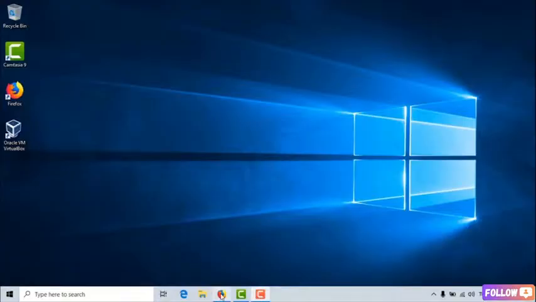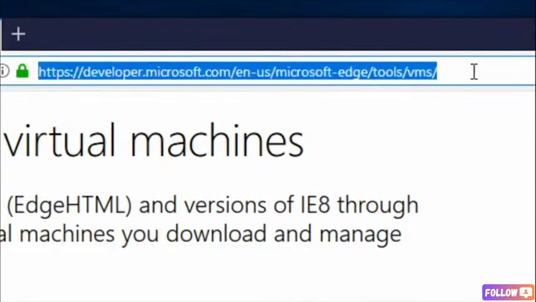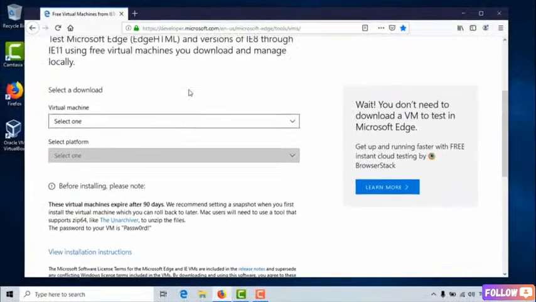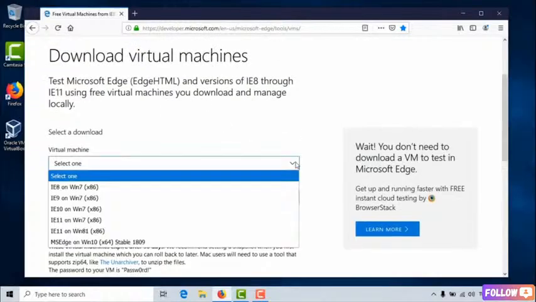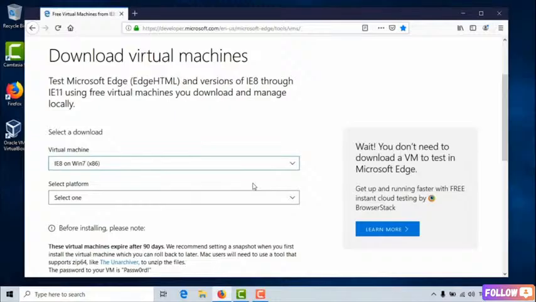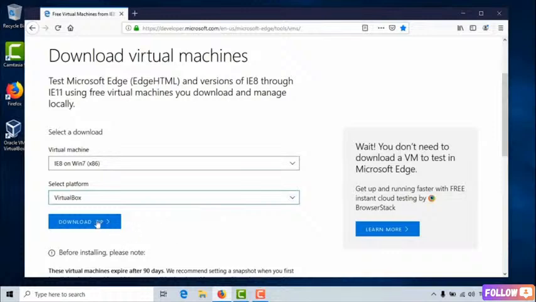So just open up your favorite web browser and click the Windows link on the screen to download the Windows virtual machine, IE8 Win7 VirtualBox. You see that? So select that as the virtual machine in the incoming screen. Select VirtualBox as the platform. And now just click Download Zip.